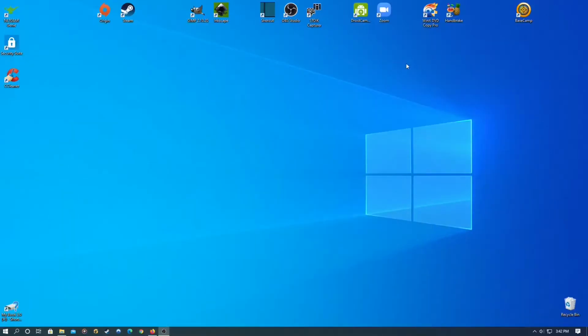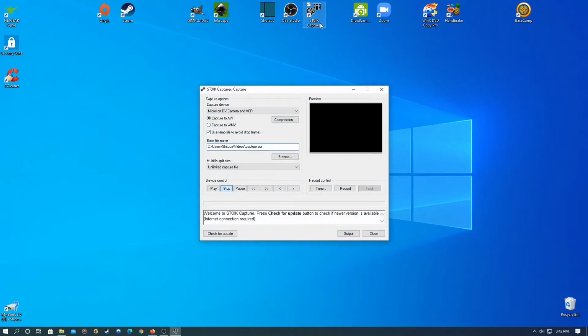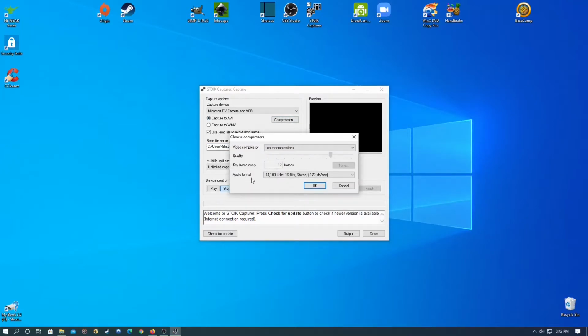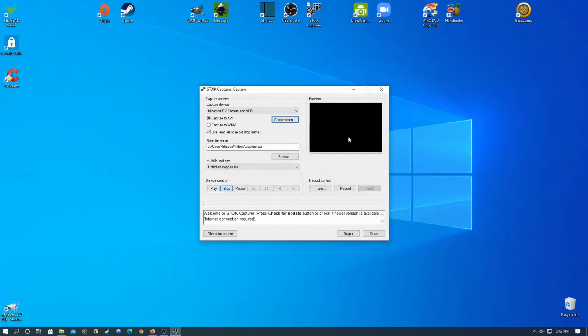let's get started. We'll open up Stoic Capture. I already have my camcorder turned on and plugged in. It recognizes it right away as Microsoft's DV camera, VCR. As far as all of the options you can do, I just keep it what it's set to by default: capture to AVI, and then there's all this compression stuff. I just use this one, 44,100 kilohertz, 16-bit stereo, yada, yada, yada. And make sure this box is clicked.